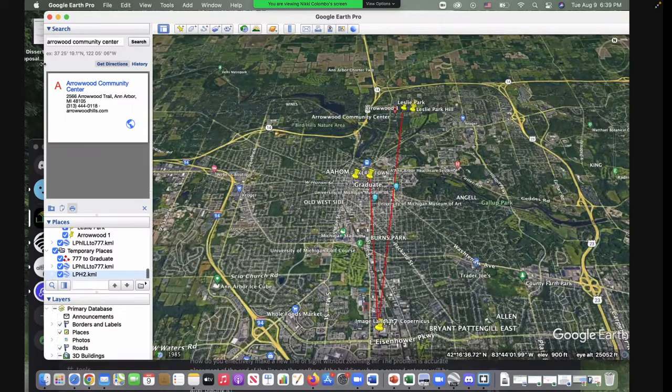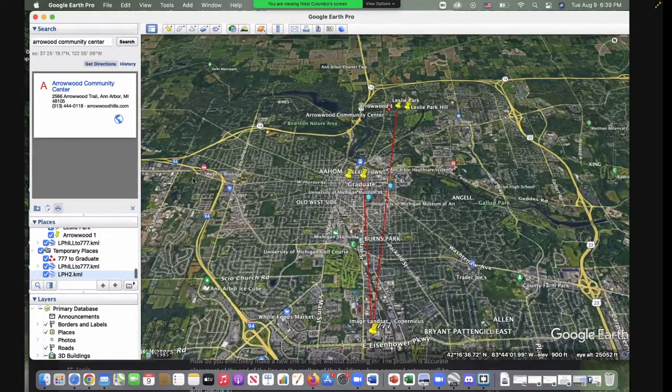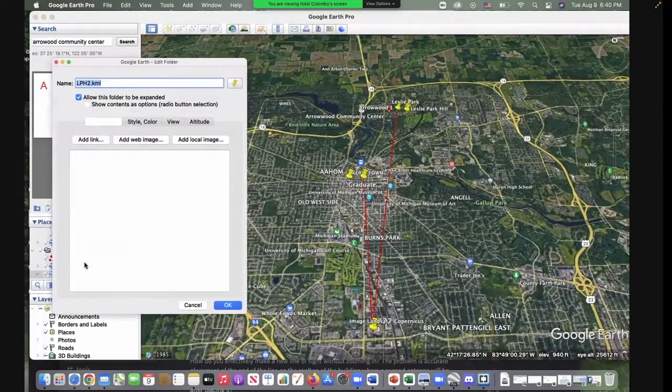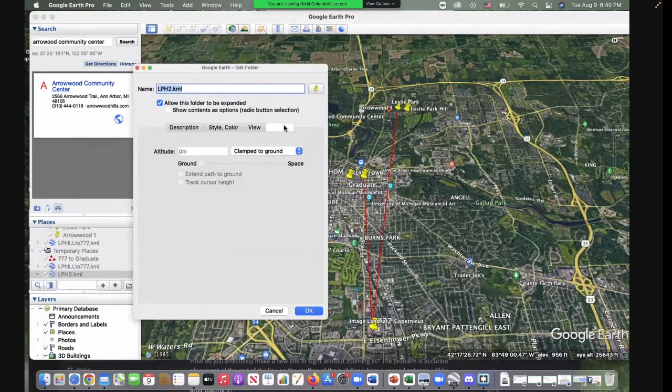So if you go into Google Earth, chat really messed me up here. Yeah, and then double click on the LPH2 line. Right click. Yep. I think it's get info now. Properties, if you're on Windows, go to altitude. And then relative to ground, and extend path to ground.